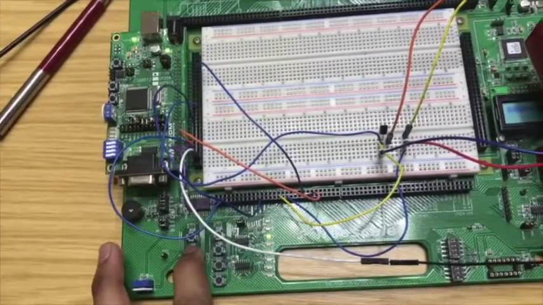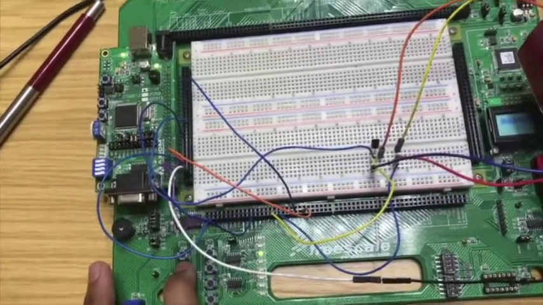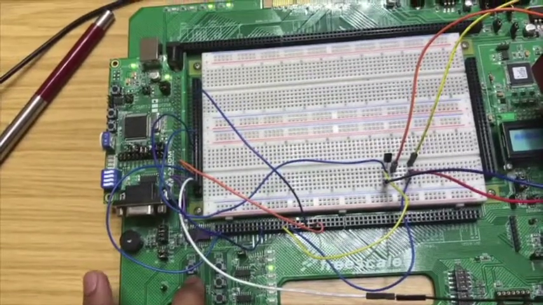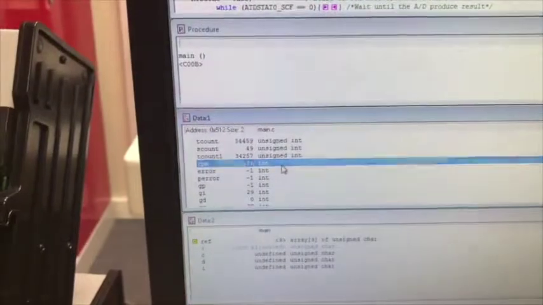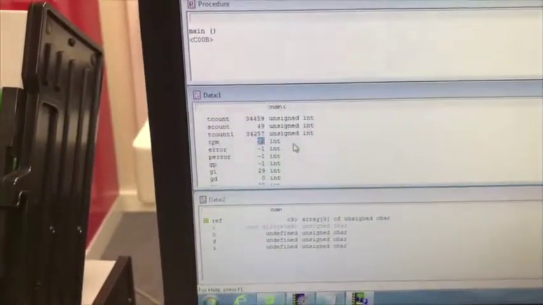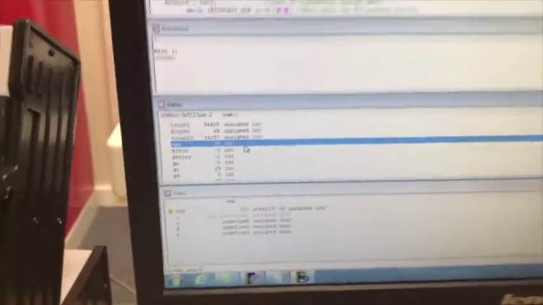Now it can also be reduced by using the second button. I'm pressing it 3-4 times. Now it will be reduced by 20 revolutions per second. You can see revolutions per second is around 37 now.